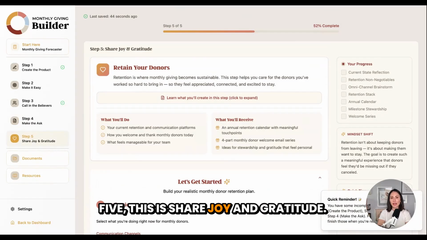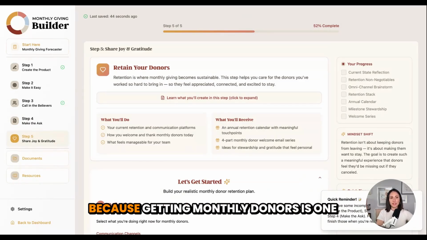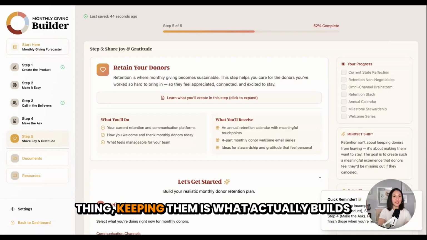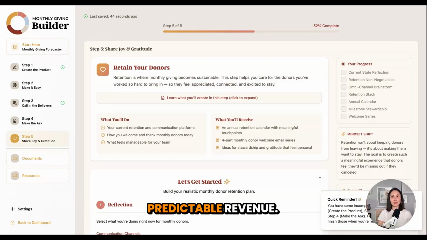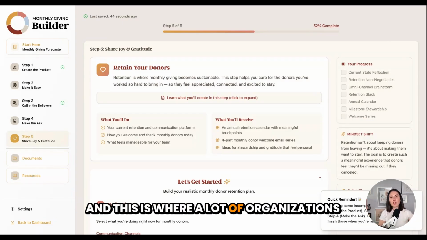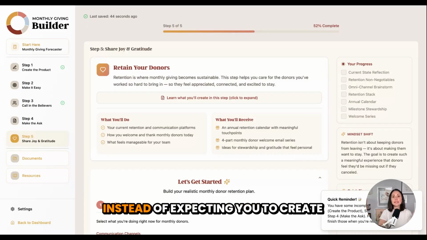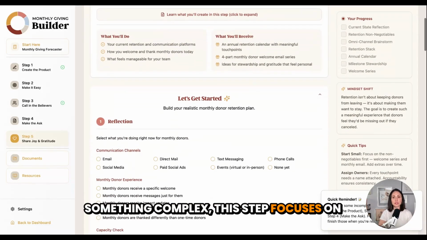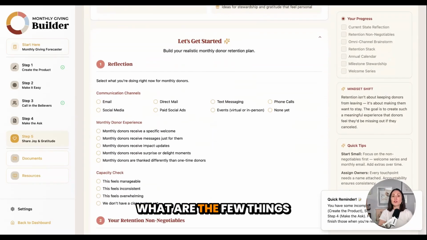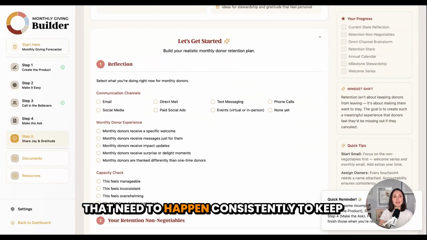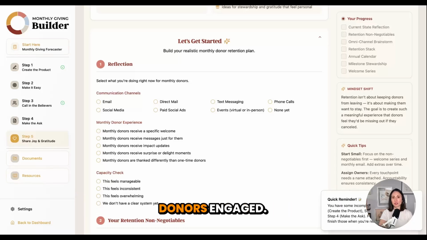This is share joy and gratitude. And it's where the long game gets built. Because getting monthly donors is one thing, keeping them is what actually builds predictable revenue. And this is where a lot of organizations feel stuck because it's not like you don't care, but because there's not a system for retention. So instead of expecting you to create something complex, this step focuses on what matters. What are the few things that need to happen consistently to keep donors engaged?